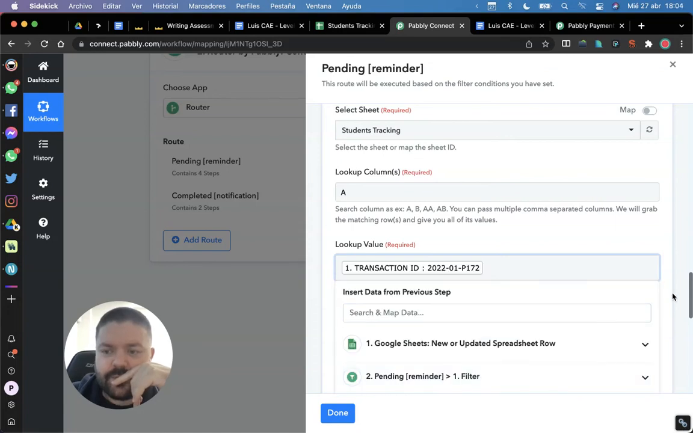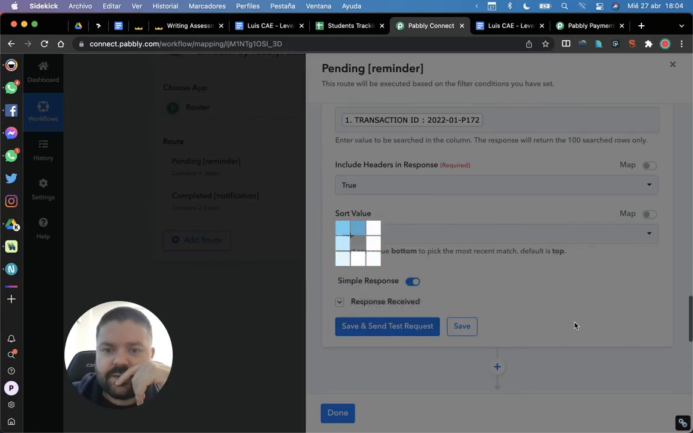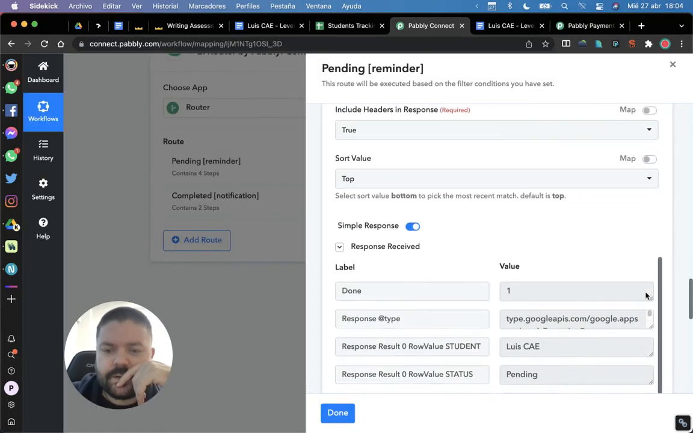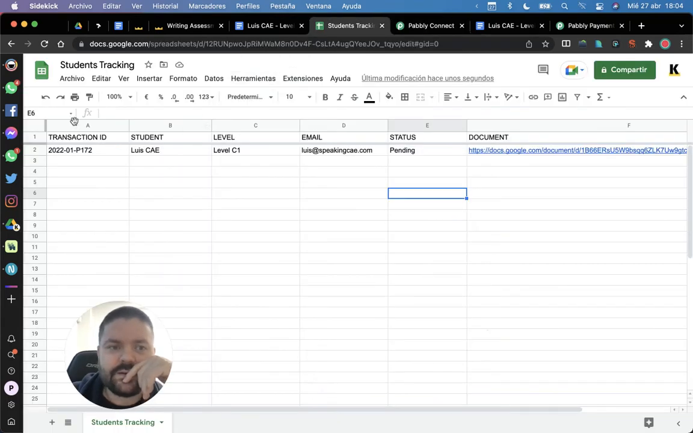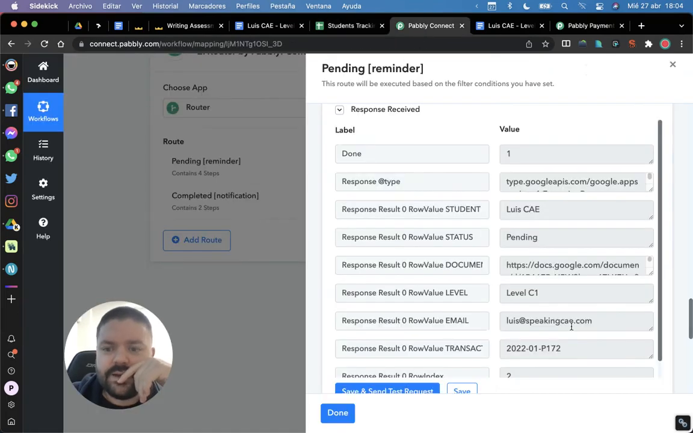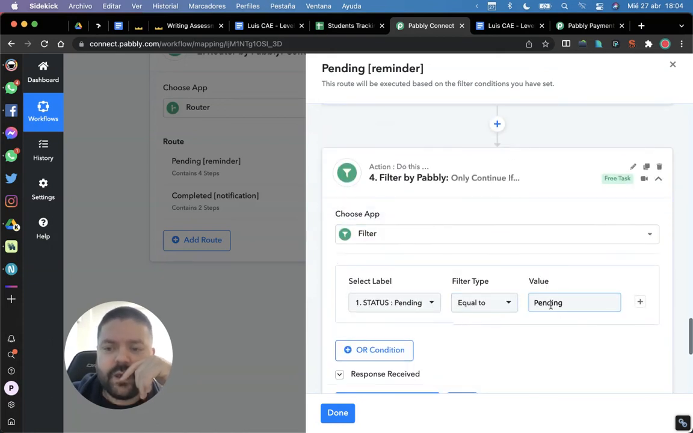All right. Save and test request. All right. So with that, what we've done is looked up this transaction ID and got all the details here in every different column. So what we need now from here is to filter. Okay, only continue if value is pending.